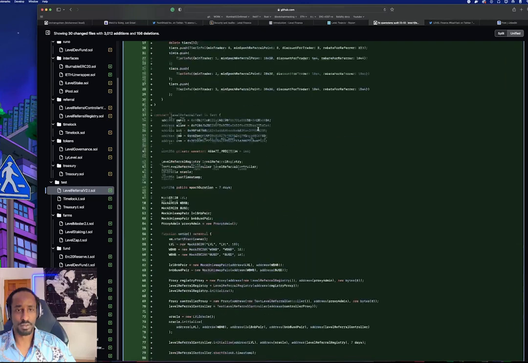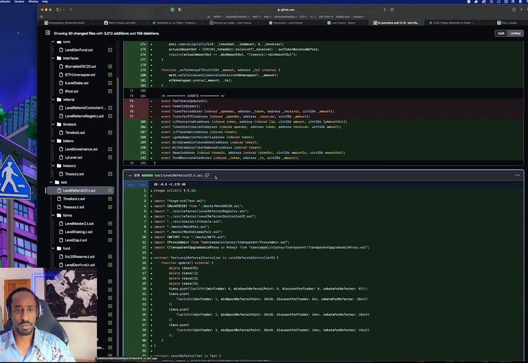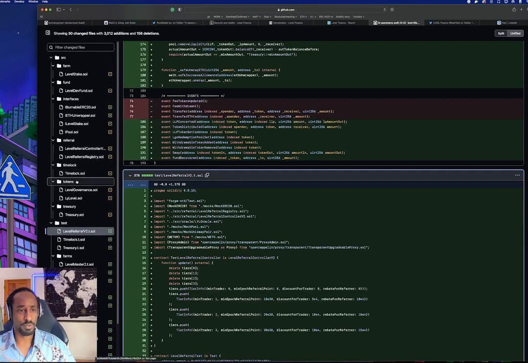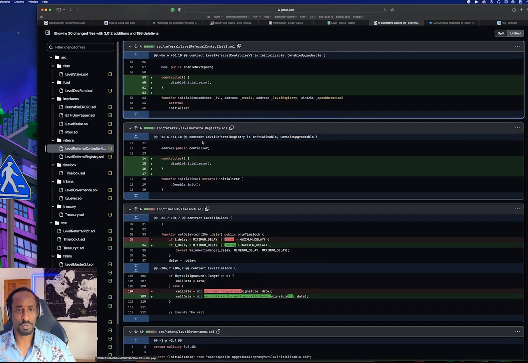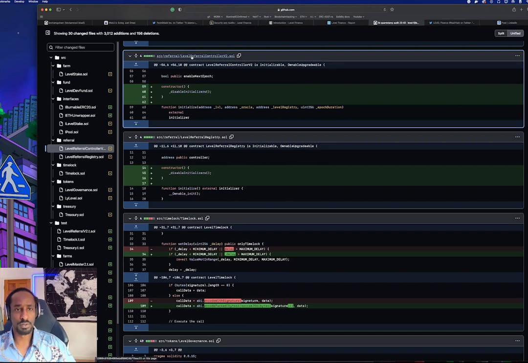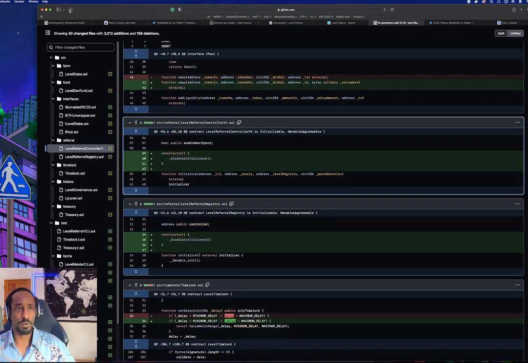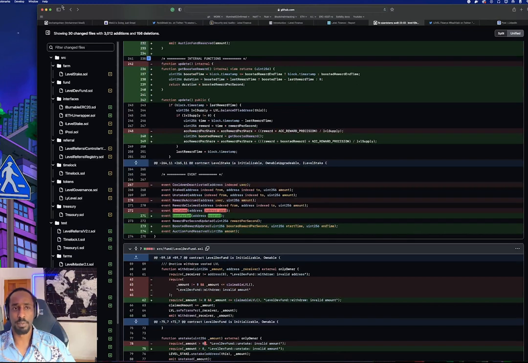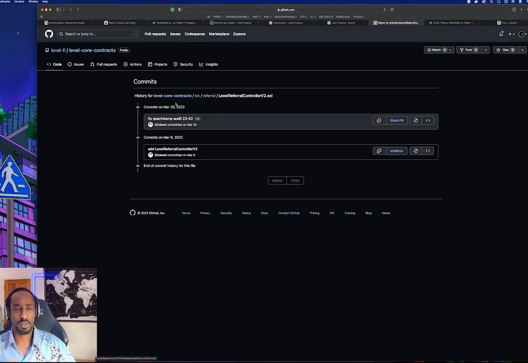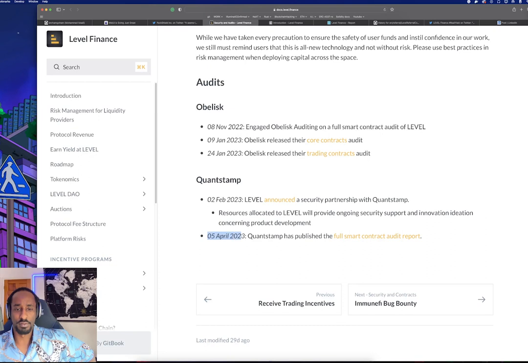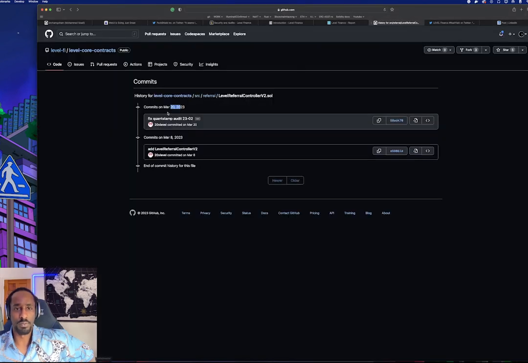This is a test. Yeah, this is a forge test. Looking for a Level V2 referral controller, I mean. So this Git commit was on May 20th. I mean, March 20th. Yeah, wow, I'm messing up my days. March 20th. So yeah, this was fully under the scope. And they completed their audit April 5th, and this was March 20th, their last commit to this contract. So it was under Quantstamp's eye.